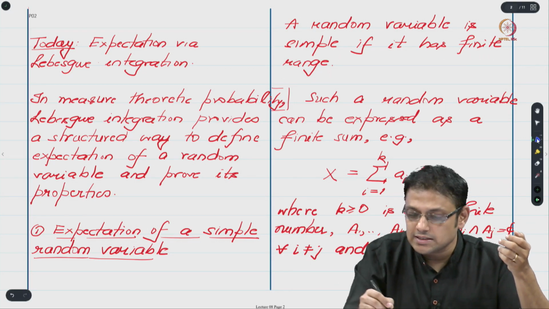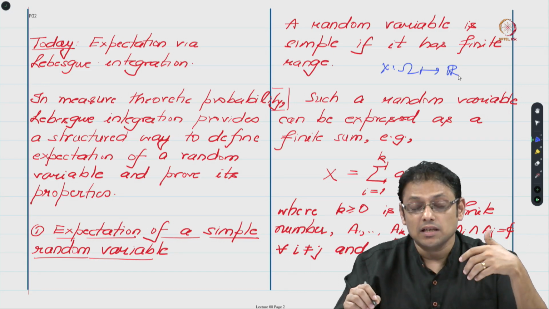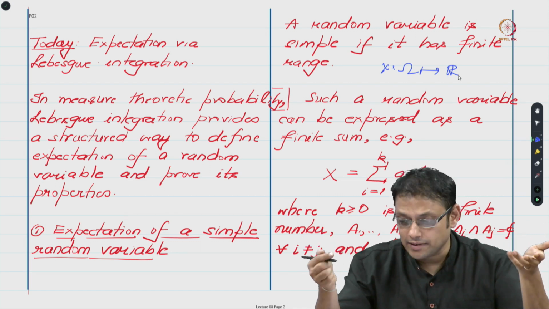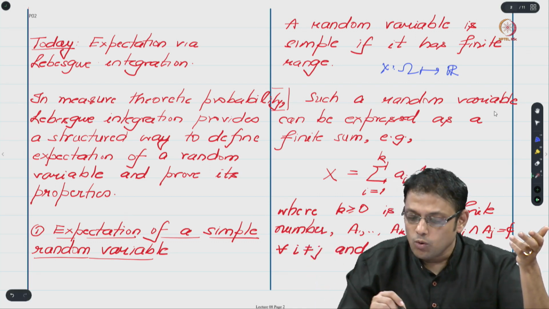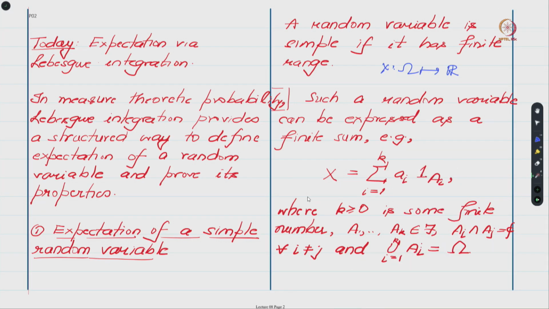Finite range means, recall that X is a map from omega to R. So range means the set of values that X takes, and we say X is a simple random variable if the range of values it takes is finite. Now for such random variables, one can show that one can have a description of the following form. So this random variable, whenever its range is finite, has a description of the following form, which is given over here. You can see that we have a finite sum. There is a k over here, and k can be any finite number like 5, 10, 1 million, 1 billion. It can be as large a number as we want, but we require that it be finite. And this X has the form a_i times indicator of A_i.